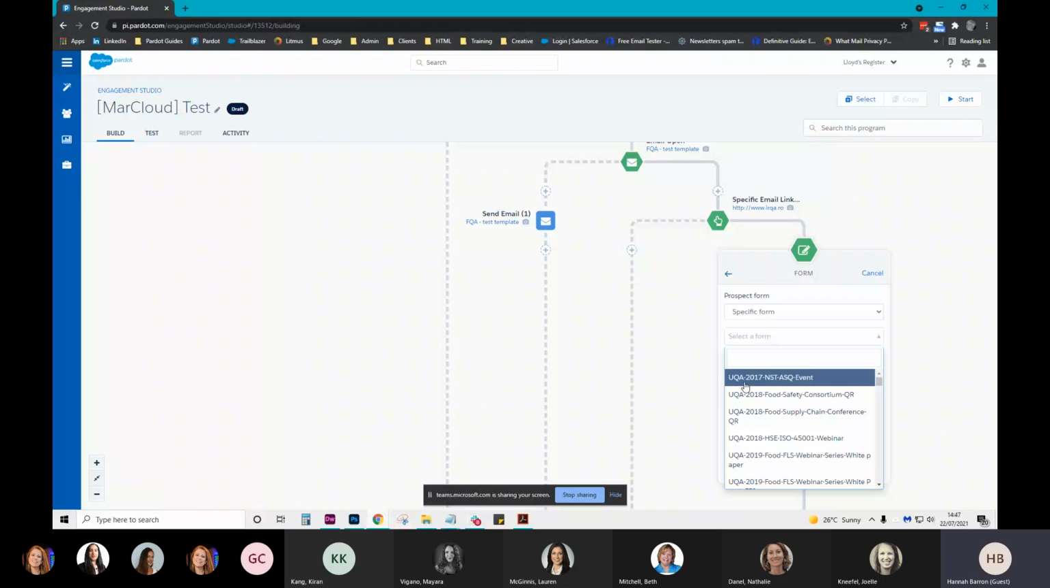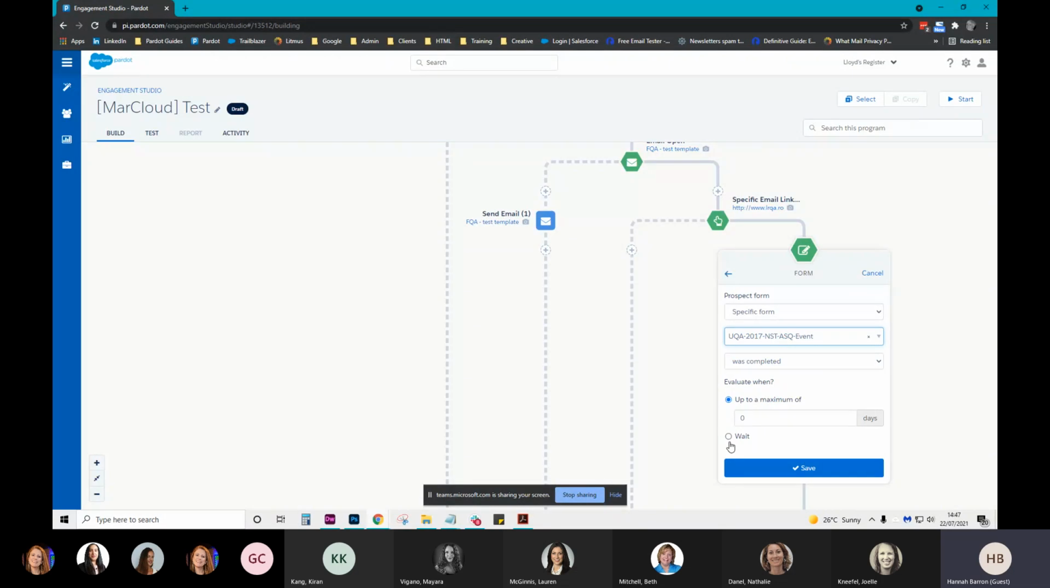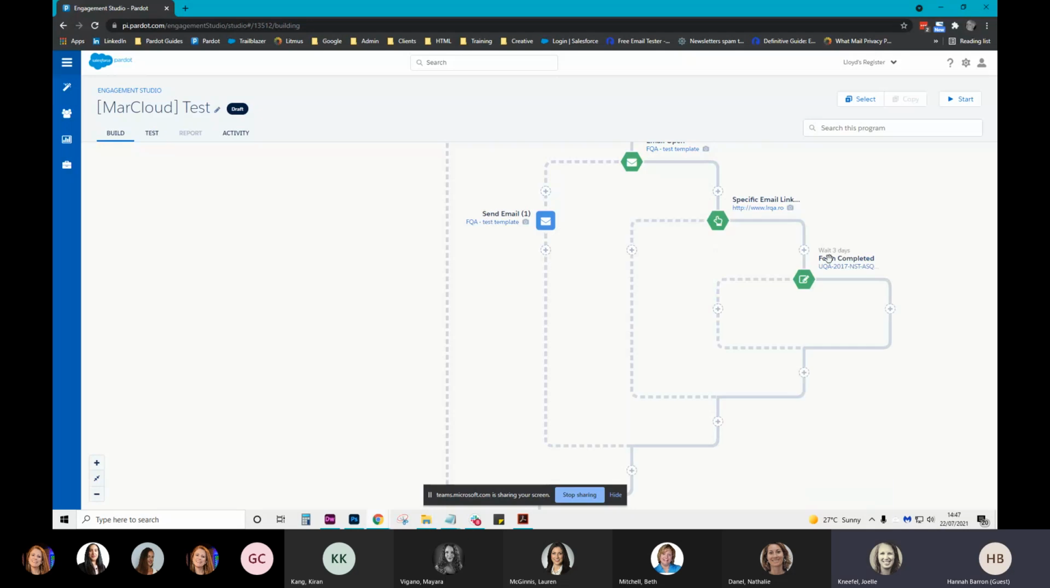For this one, we might want to wait because potentially they've clicked it within those first 3 days, but they might come back to the form. So we might say, okay, let's wait another 3 days to give them a chance to actually complete that form. If they have, we're going to say, well, actually, that's a really important form that they filled in. It shows that they're really interested in purchasing.